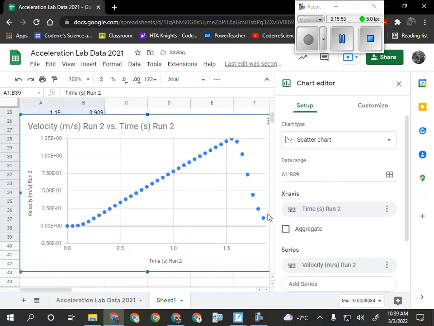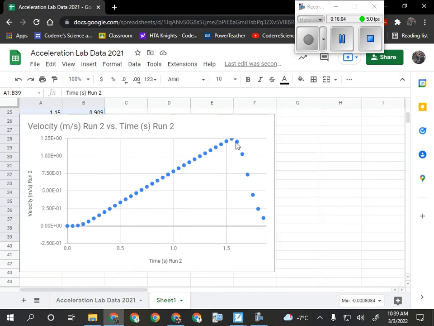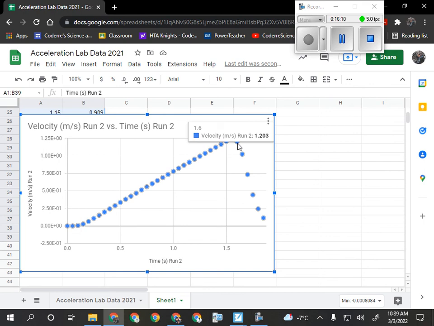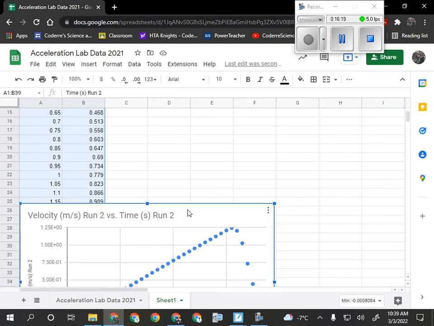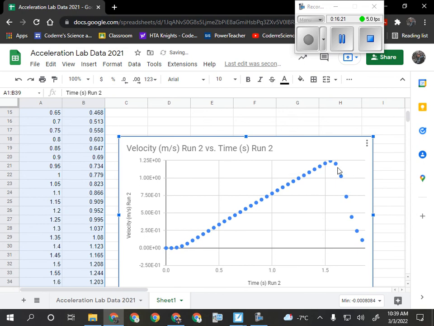Okay, so I got these weird points here at the end. Not ideal, but I can always go back. I can look at this now and go, okay, this one here is actually at 1.6 seconds, and I don't want these points here. So now that I've looked at my velocity versus time graph, I can go back and delete those off of both. I'm going to go into my data and move this over. At 1.6 seconds, that's the one I don't want anymore.